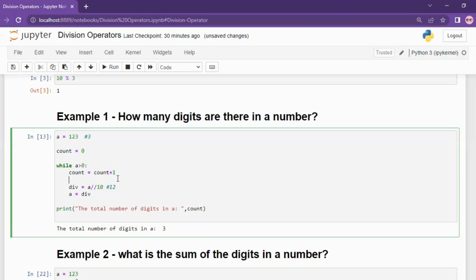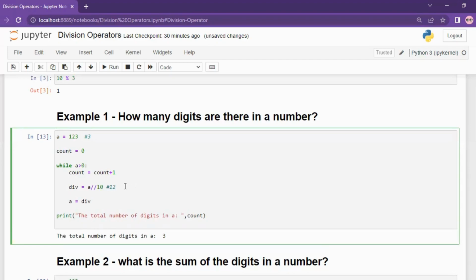Right? Because my variable value is greater than 0, which means it has a number in it. So I'll have to increase the count right away. And then I'm going to perform a floor division operator here. The reason is, I'm going to take out one digit. I'm going to count one by one.